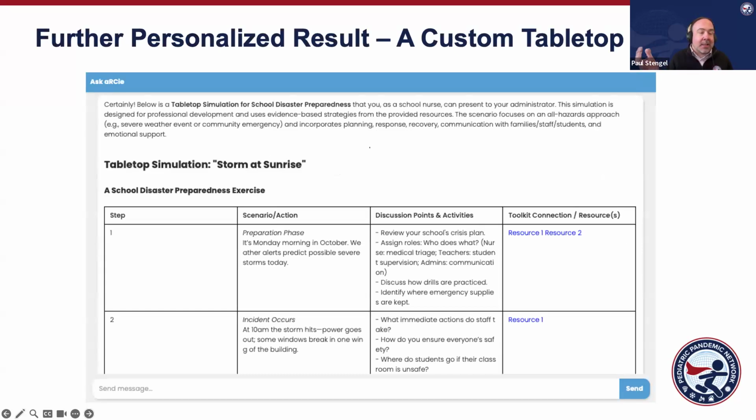That, by the way, does not exist at all in Resource Central as an individual record, but RC is able to take existing records that are extracted and create a custom tabletop exercise for me that I can then download as a PDF and I can use as is, or I can put into a word processing document and continue to edit and personalize.